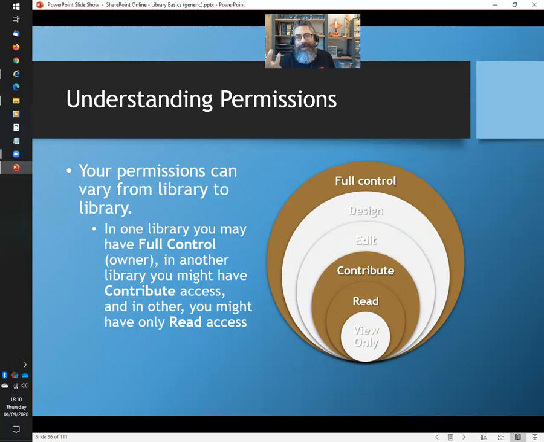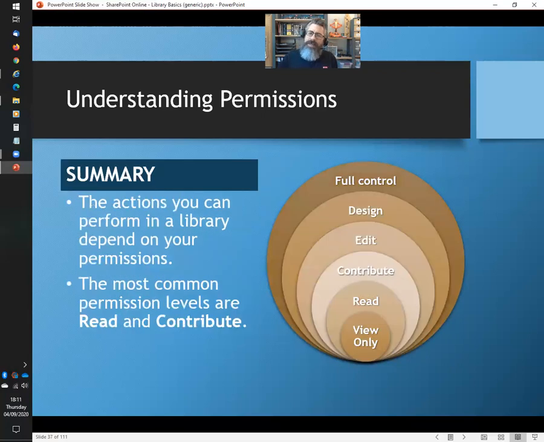It's kind of hard to tell when you walk into a library what your permissions are, unfortunately. It'd be nice if there were a little something that says you can only do this. Basically, the way they do it is that if you can't do the command, it's going to be grayed out or just not available. So that's basically the way that you find out. If you want more information about what level of permissions you have, contact your library owner or your site owner. So that's all I really want to say about permissions.